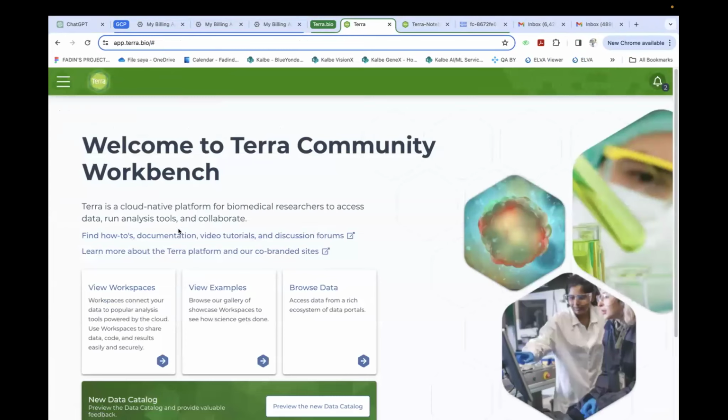If you open app.terra.bio, you will land on the main page, Welcome to Terra Community Workbench. This is the very first page that we will see for running Terra Bio. In this section, we can see a few workspaces, a few examples, and also browse data. Earlier, Mr. Risman already talked about the large data banks that are already available online.